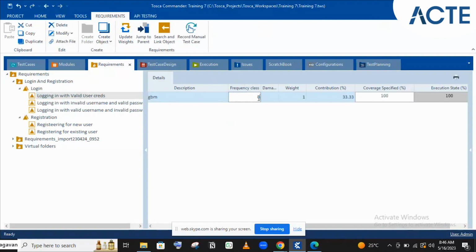So frequency class for this particular requirement, logging in with valid user credential. Most of the time I guess we will be using that. So I'm giving the value out of 5. I'm giving like 4.